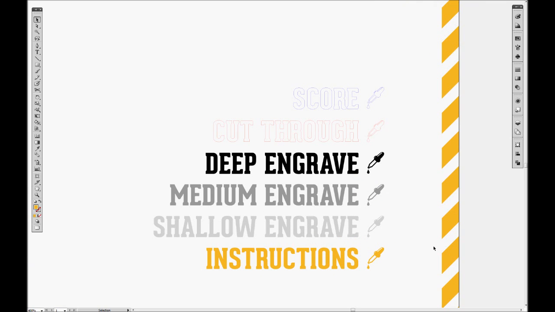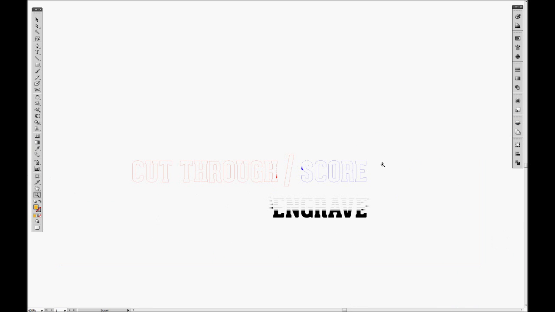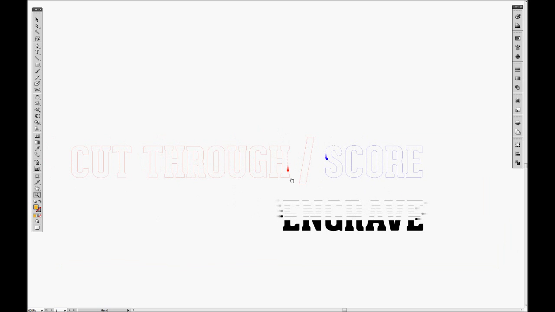So the three main ways that you can tell us to operate the laser based on your artwork and the stroke, color, or fill of that artwork is score, cut, or engrave. What I mean by that is a cut through and a score. The laser will follow the path that you have drawn. It will be at a certain power. Obviously, for a cut through, that power will be much higher. For a score, the power will be lower. The speed will also be faster for a score.